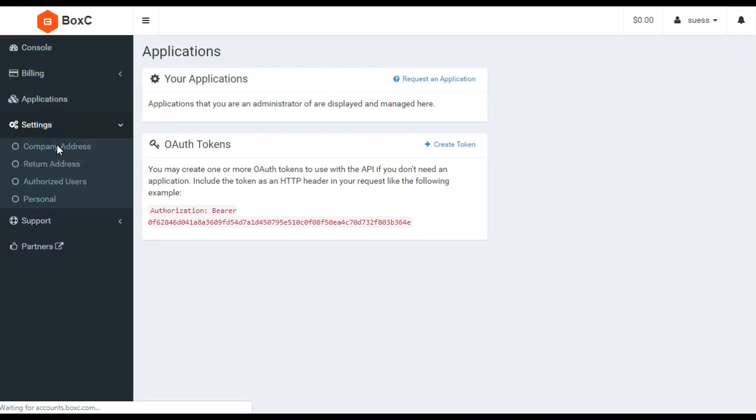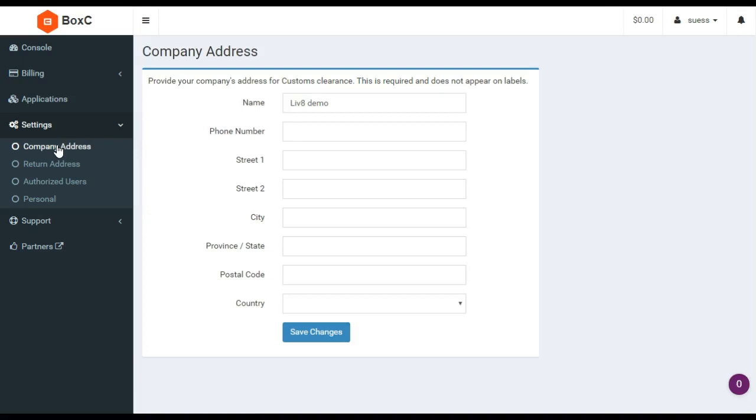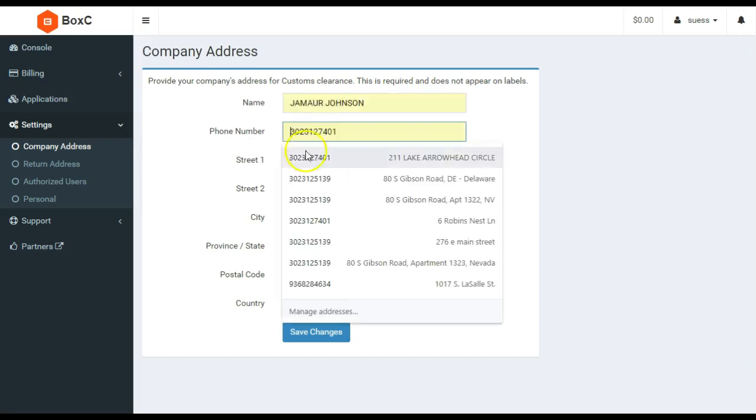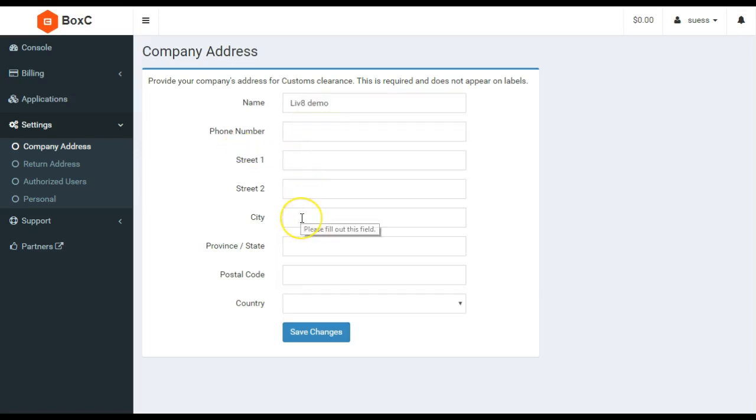If you click on settings and click on company address, this is the address for your company for customs clearance. This is required and it won't appear on the label, so you don't have to be worried about putting an address that you don't want people to see. So you put your company's name at the top, phone number, address, city, state, postal code, and the country. Very self-explanatory. You fill this out with your company's address, right? So this has to be accurate. You want this to be up to date.